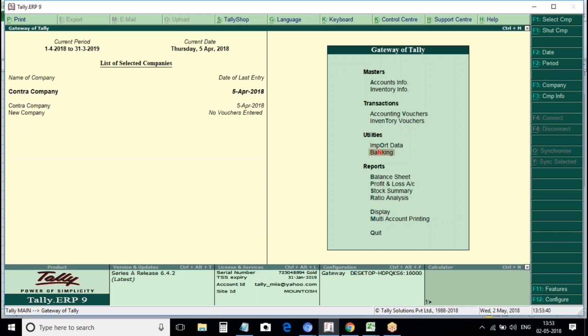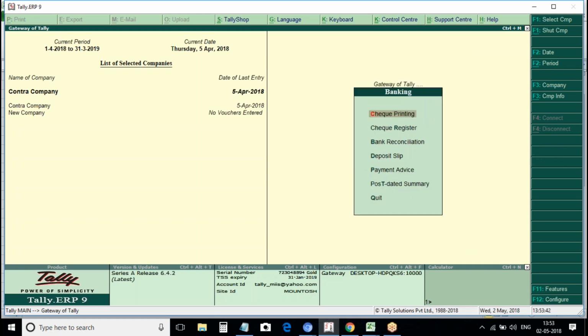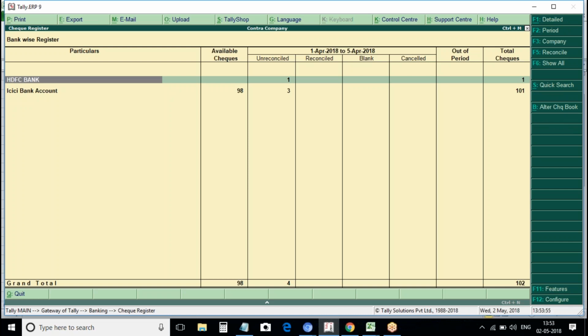So for that purpose we will go to the banking. Again here we have the option here. So today we will go with the check register. Tomorrow we will go to the bank reconciliation and other printing options. Check register, it's showing here.